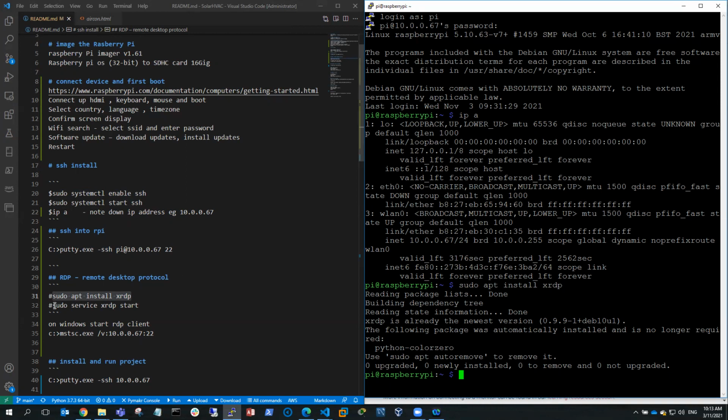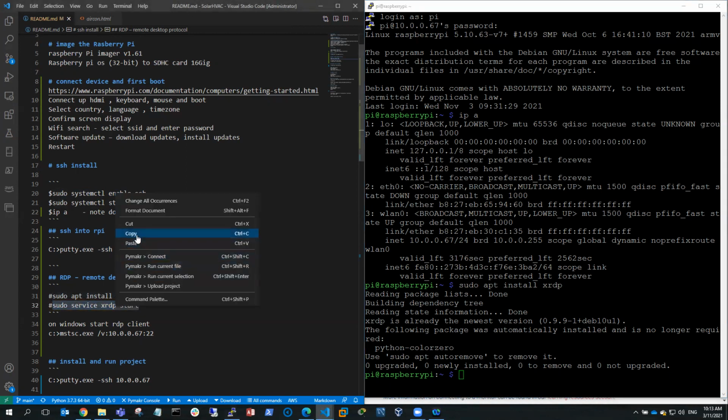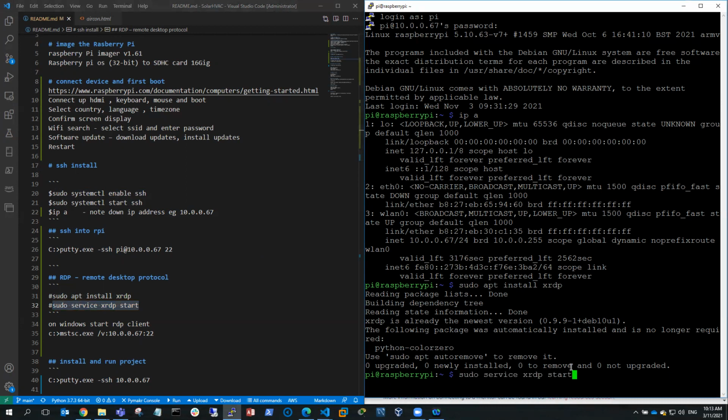So the next thing we want to do is start the service. Now I've already got the service started, but this is something that you would do. So I'll copy that and I'll execute that. And that will start the RDP service if it's not already started. Mine's currently started. So once I've done that, I can start my RDP client.